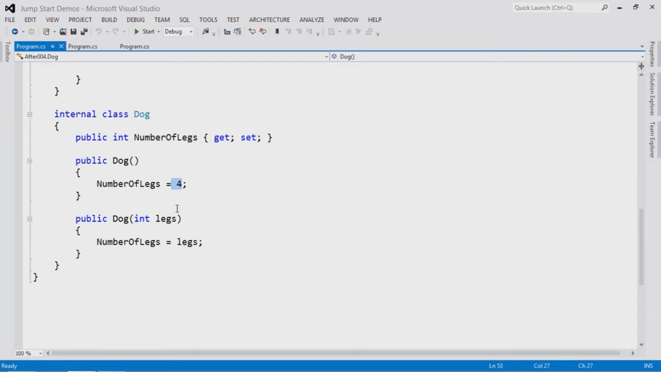This is the one that's called automatically if you don't specify anything. And so by default it has 4. Or you can manually call a different constructor. This is an overload of its constructor to set whatever legs you want. Of course, you could set it in the property as well, but this is just to make the point.